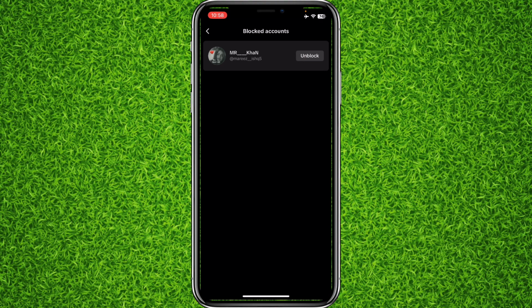Even if you have blocked them years ago or 6 months ago or whatever, and if you want to unblock them, all you'll have to do is to tap on unblock. Now you can see that the account is unblocked successfully.